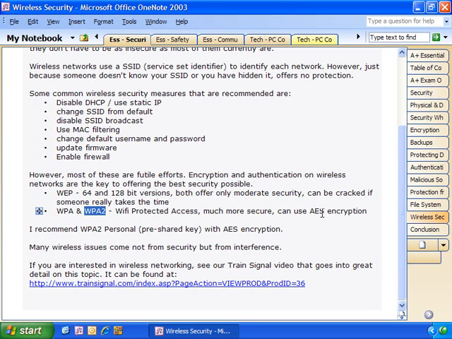Now, many wireless issues come not from security, but from interference. Wireless networks are very prone to interference. I talked about reliability issues. Much of the interference comes from other wireless networks in the area, but it can also come from cordless phones, baby monitors, microwaves, all sorts of things. Many times it's even just walls in the house that cause interference.